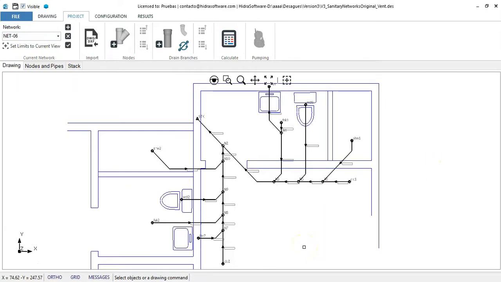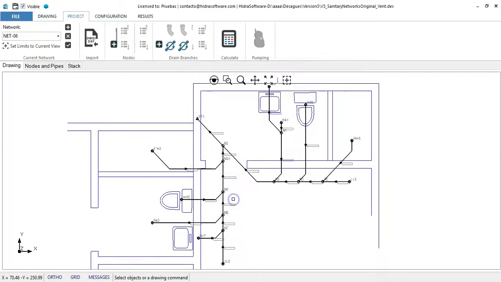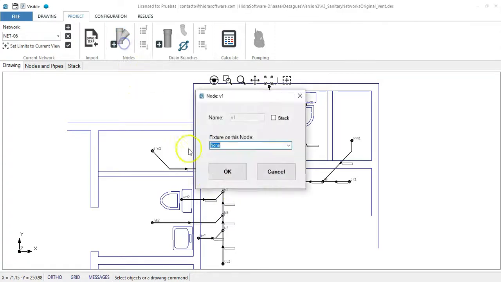These modifications consist of simply inserting nodes at the points where we expect to connect the individual vent pipes, which, in turn, will be connected to the horizontal collection pipe. So let's change this network's nodes prefix to lowercase v. And, using the nodes creation tool, let's insert nodes at the referred points.